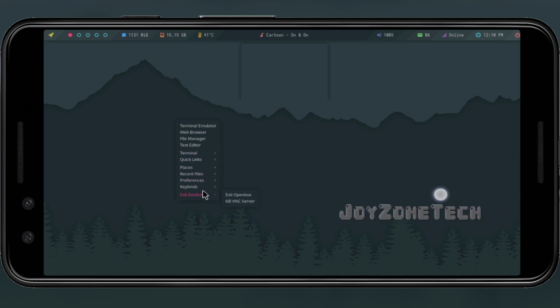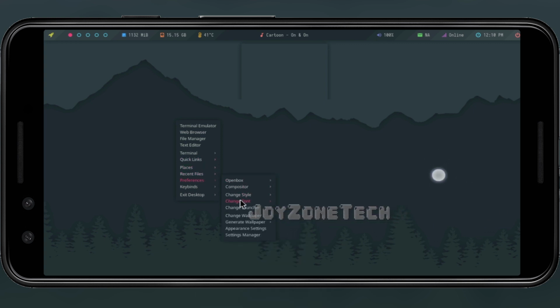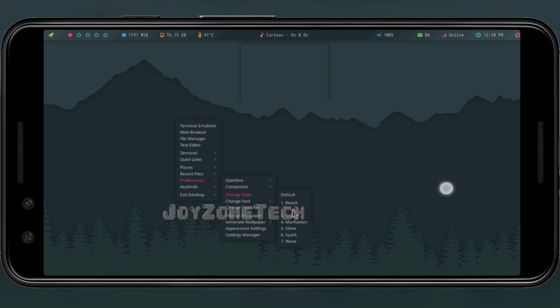If you want to change the style of this desktop, you can do this by selecting Preference. Click on Change Style. And you can select all the different styles from here.